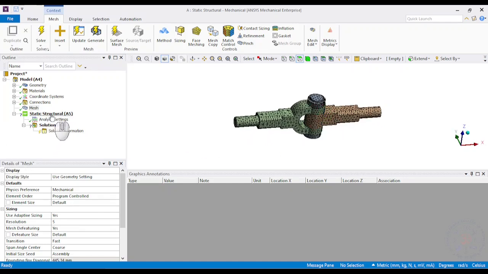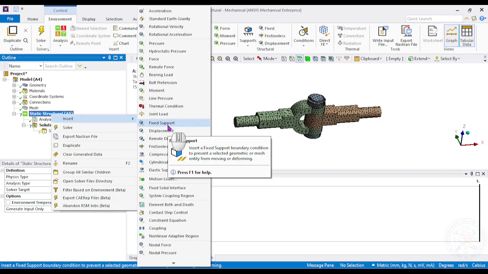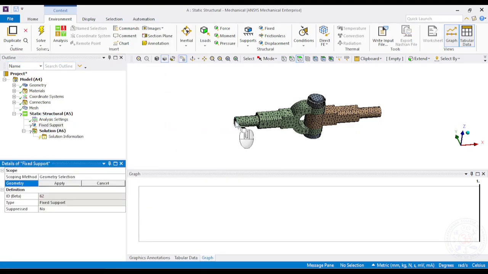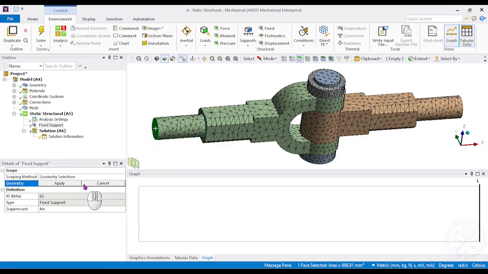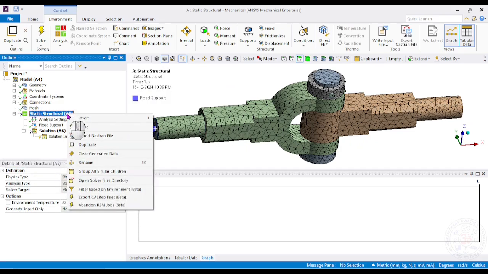Even though we have a tensile load, on one side we are going to apply a fixed support. Let us select fixed support and give one end as fixed support. I will select one of the faces. You can see it here, and we click apply. On the other face, we are going to apply a load of some value.